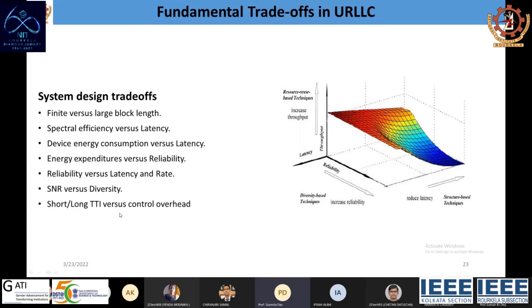And the last one is short and long TTI versus control overhead. TTI duration should be adjusted according to user-specific radio channel conditions and, of course, the service requirements, to compensate for the control overhead. So that needs to be considered, using different TTI sizes. For URLLC, the important requirements are reliability and throughput. For reliability, that means structure-based techniques, diversity-based techniques, and also resource-based techniques. So we have to make trade-offs in addressing all this.